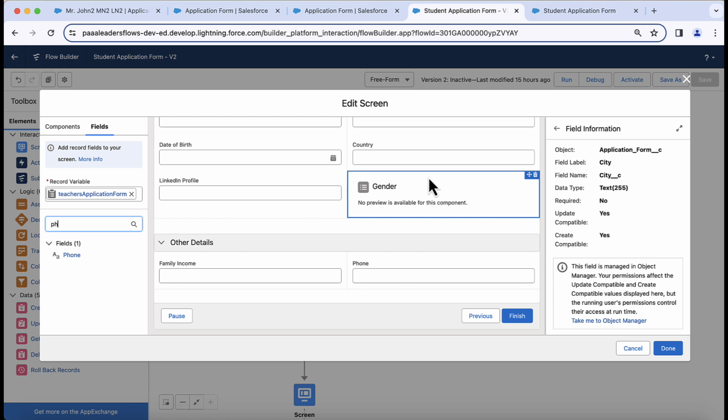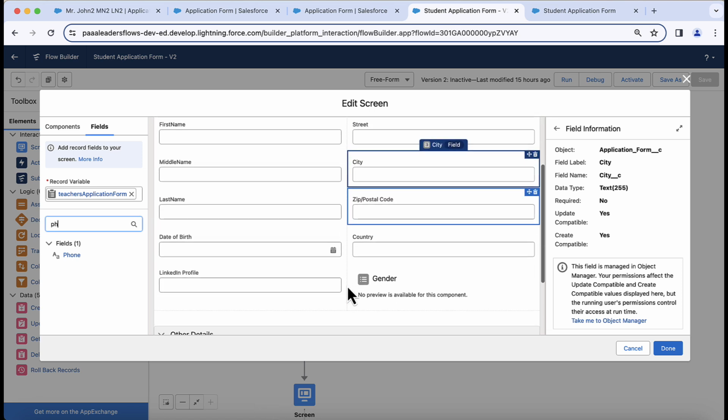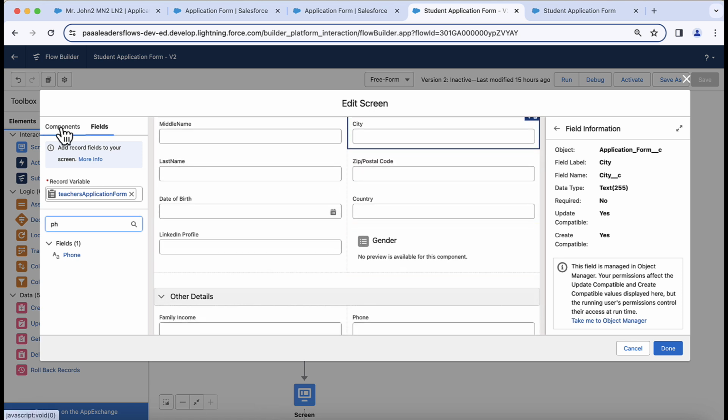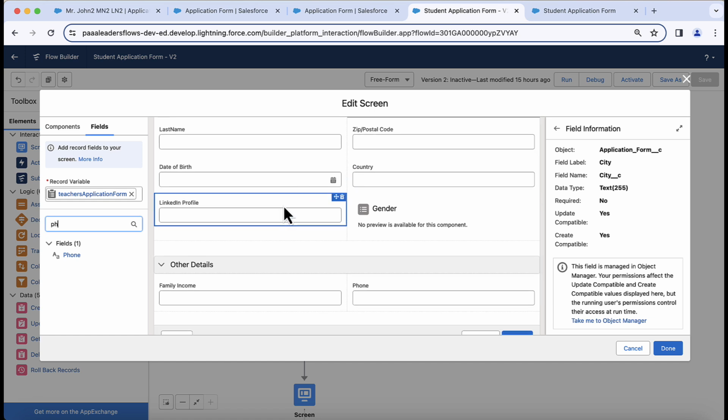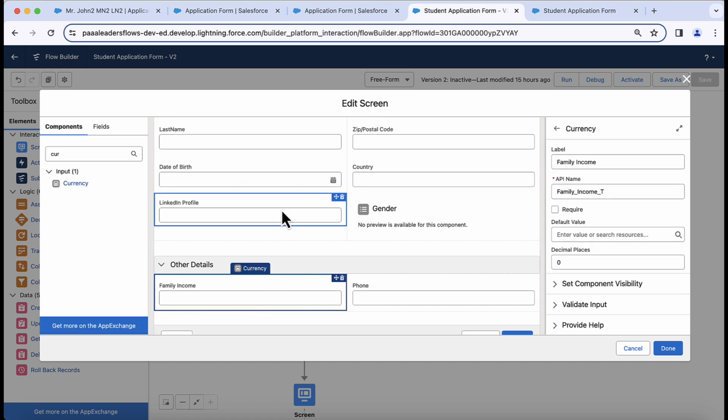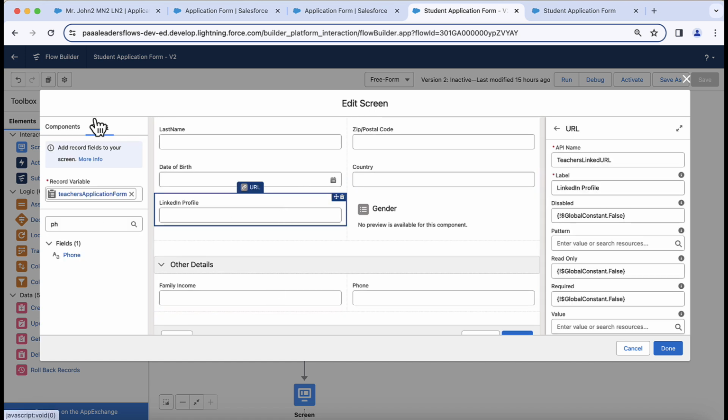So this is on screen 1, and how we have built this screen 1 with the combination of both fields as well as components. Why? Because URL and currency both were not supported under the fields tab. Under the field section, those data types from object manager are not supported.